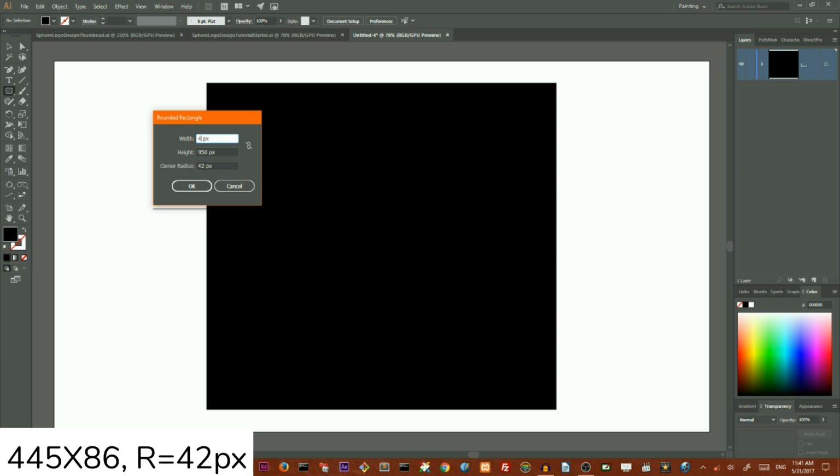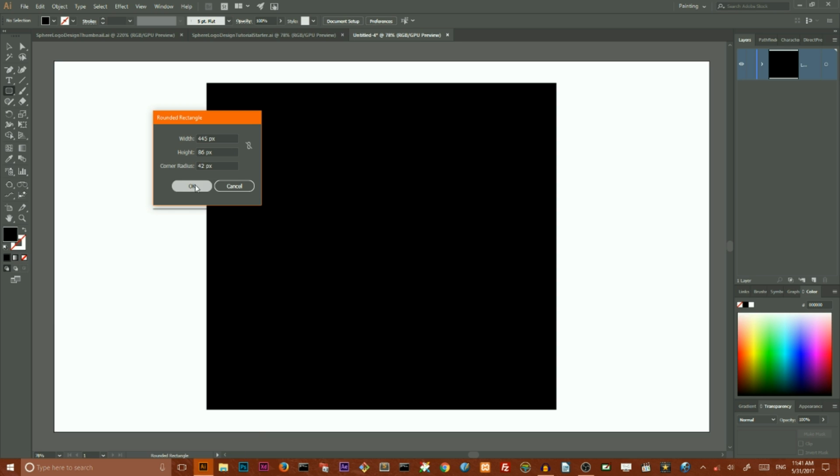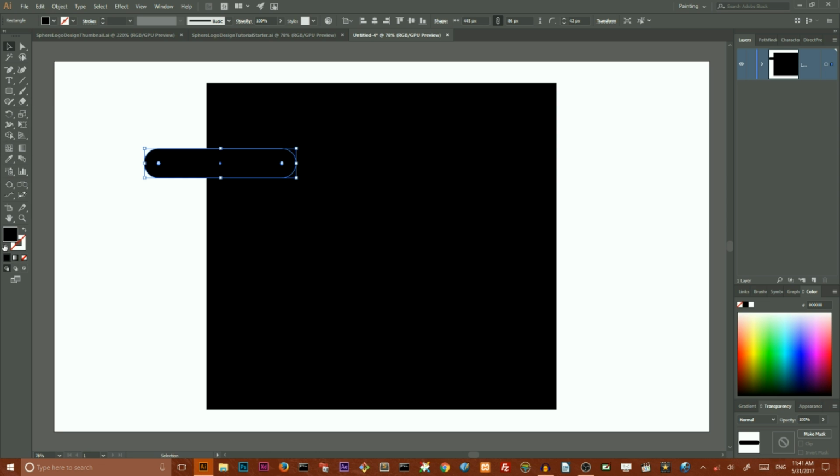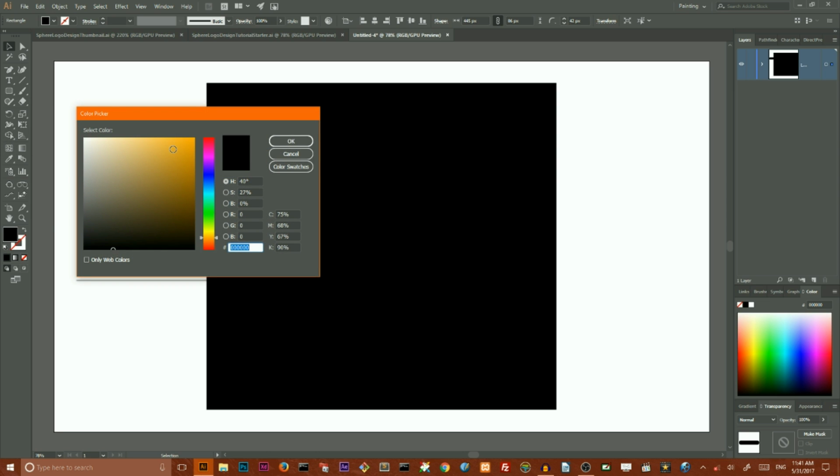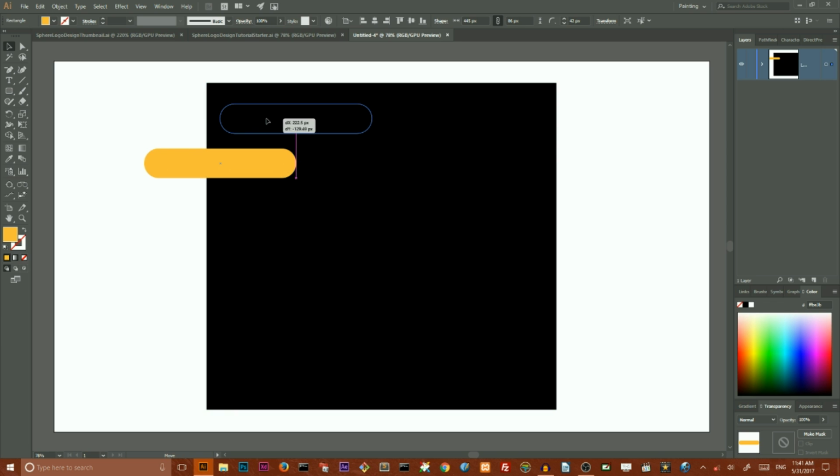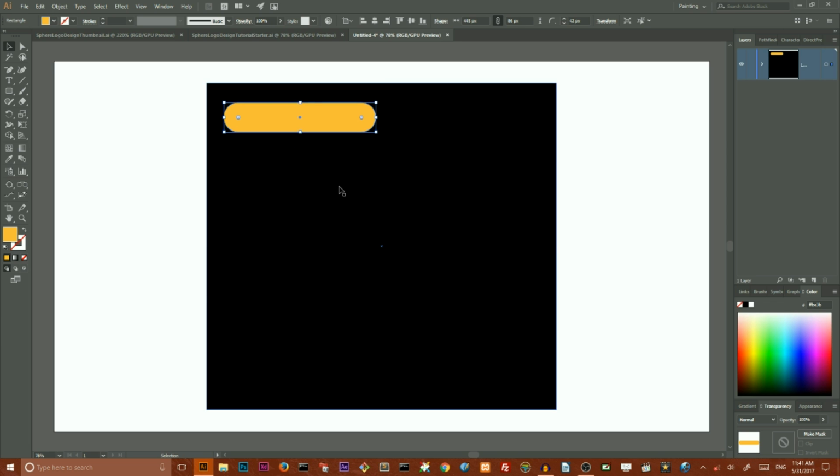and we need to create another one, but this time you need to go to the rounded rectangle tool. Click once on your artboard, and here we need to set the width of our rectangle to 445 pixels, and height only 86 pixels, and corner radius to 42 pixels. Click OK, and we have this kind of rectangle, and I want to set it to any color you want. I just grab this yellow, and I want to place it like so inside my black rectangle.